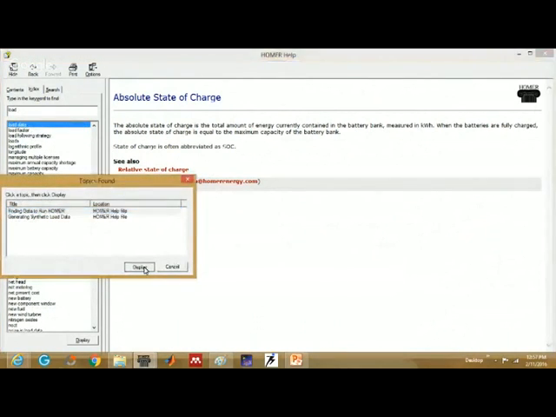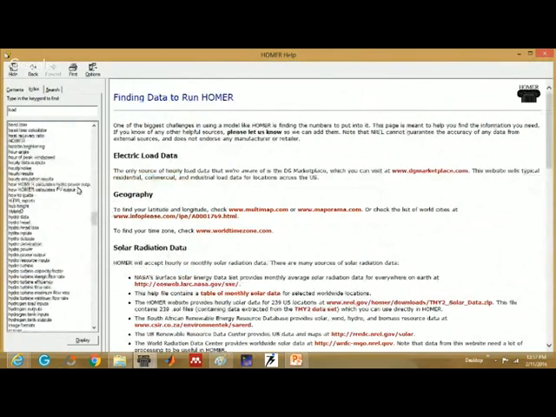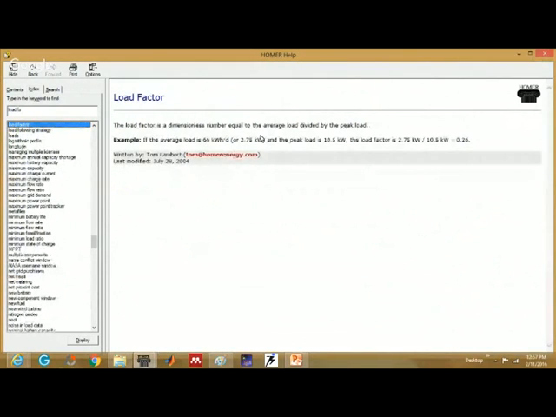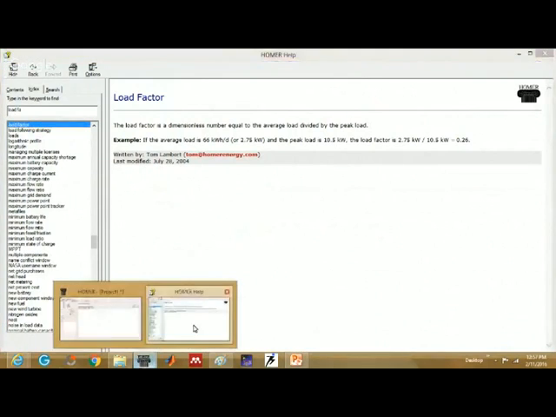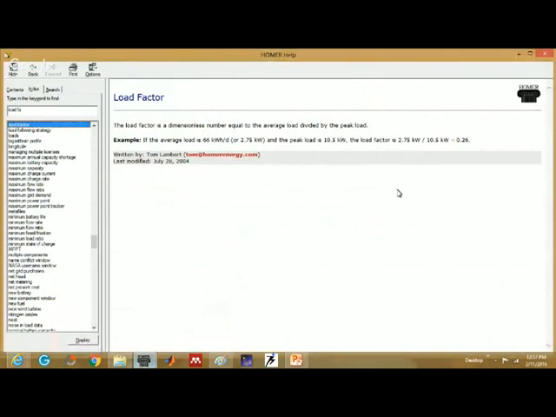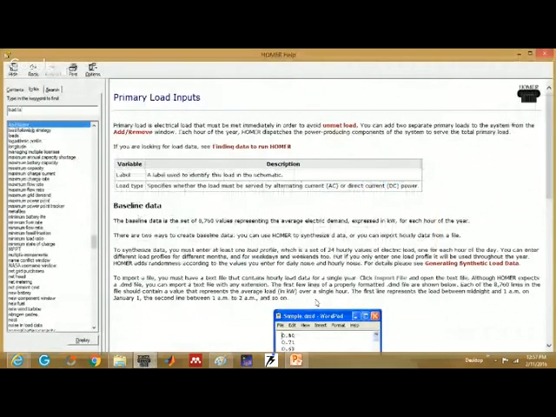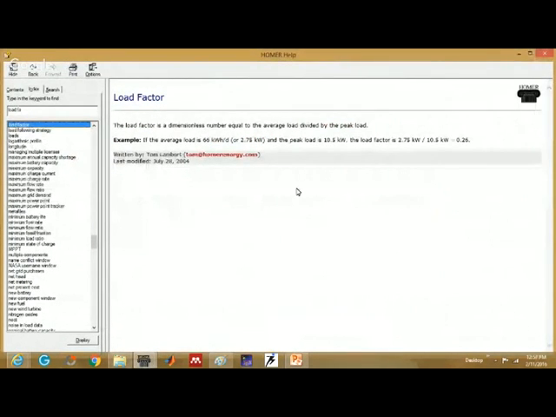See, load data. See how we calculate load factor. So there is a help system where you can find out whatever your query is. See, I've given you the load factor. See here, load factor is 0.131. So how do we calculate load factor? See here, if you have an average load of 2.5 and the peak load is 10.5, the load factor is simply 2.5 divided by 10.5. So these all play a role in load factor.